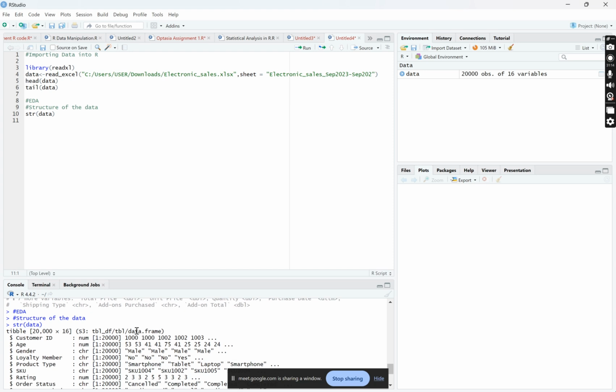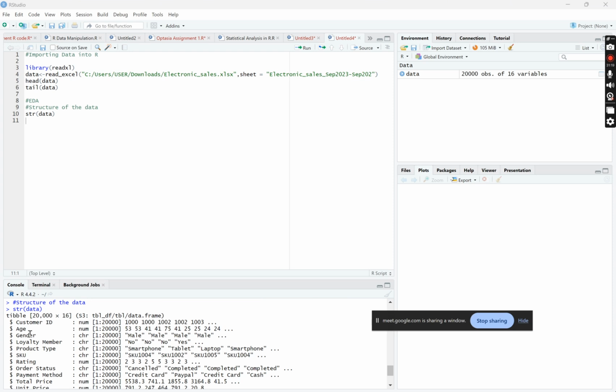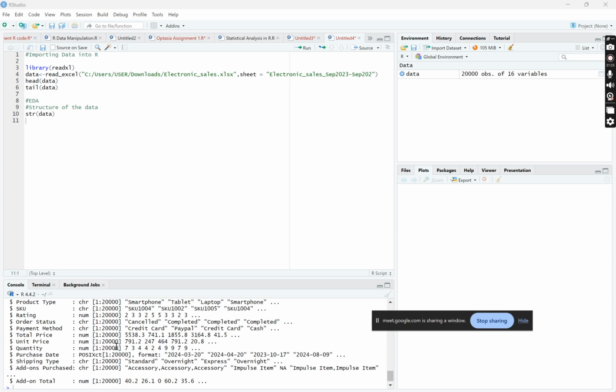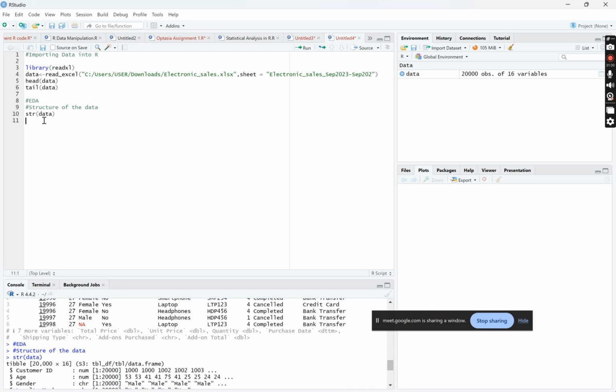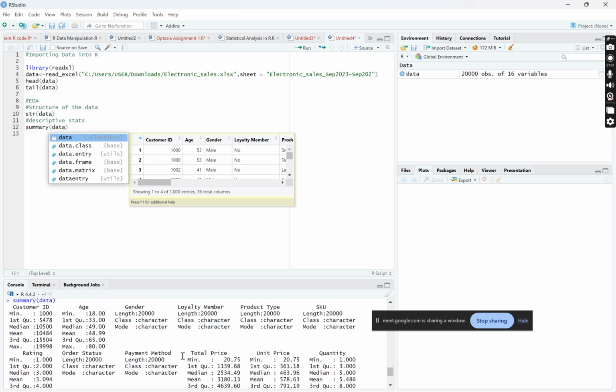It gives you a general view of what your data contains. For example, here it's telling us the customer is number, age is number, gender is character. It's trying to give us a general view of what the columns contain. Then descriptive statistics, you recall it, to get the summary of your data. So you just say summary and then in brackets data. You'll press control enter. You can see this is the descriptive statistics of my data.